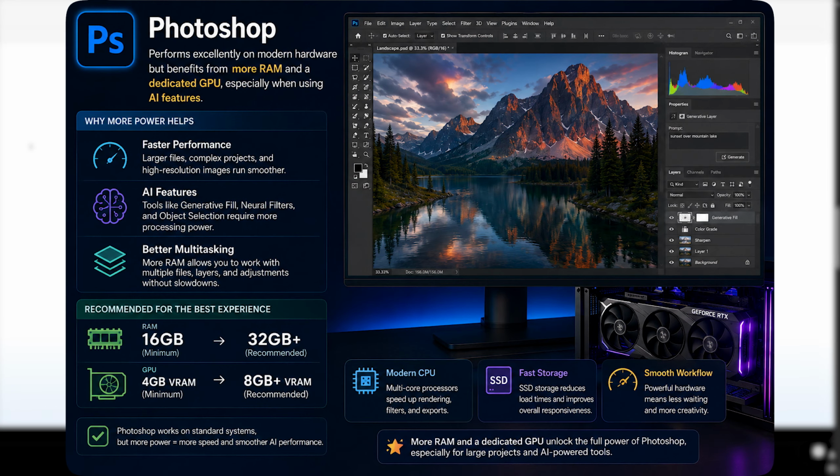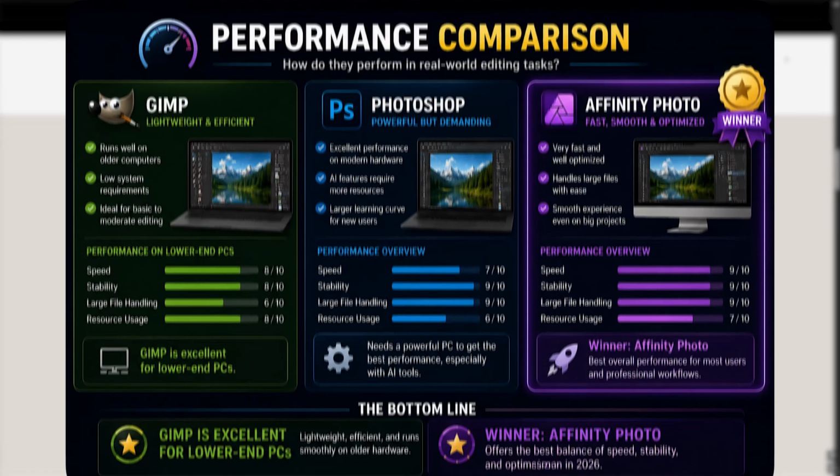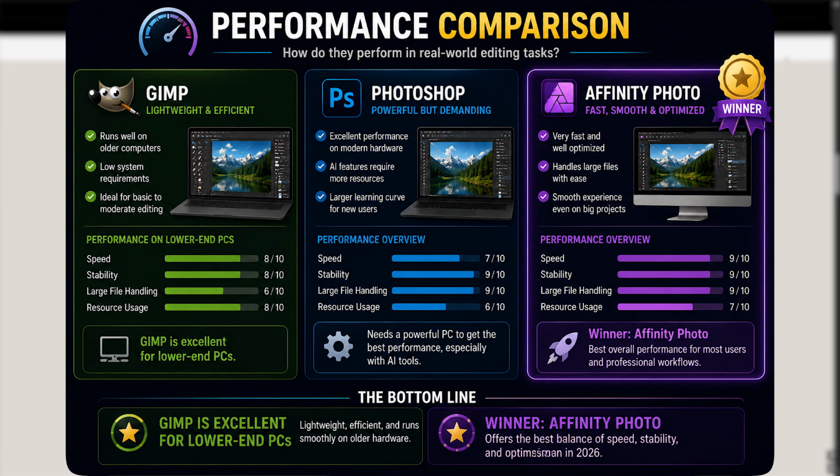Performance. GIMP runs well on older computers and has relatively modest system requirements. Photoshop performs well on modern hardware but benefits from more RAM and a dedicated GPU, especially when using AI features. Affinity Photo: known for excellent speed and optimization, it handles large files smoothly and often feels faster than Photoshop during traditional editing tasks. Winner: Affinity Photo. GIMP is excellent for lower-end PCs.